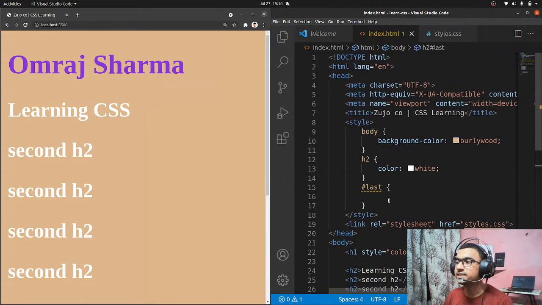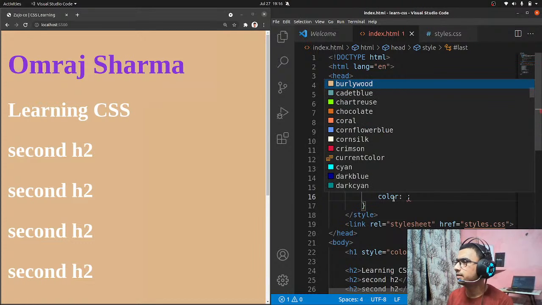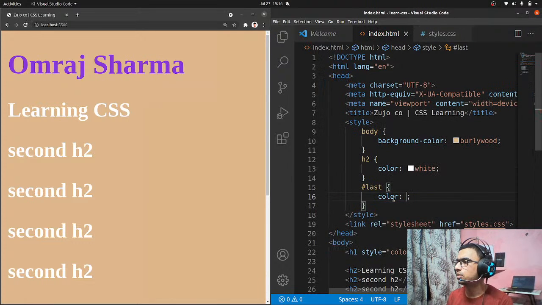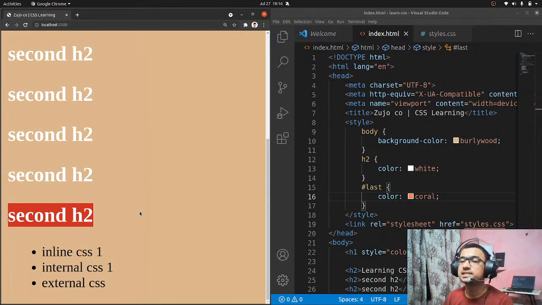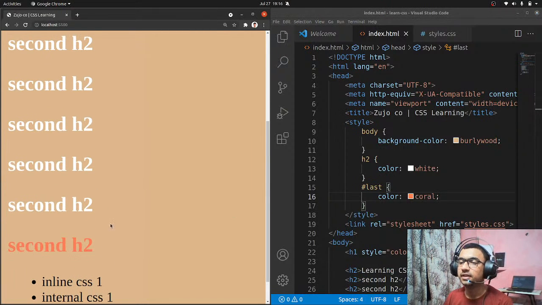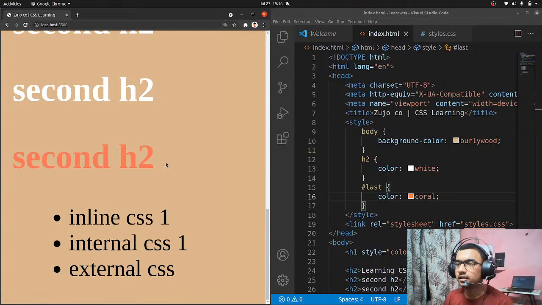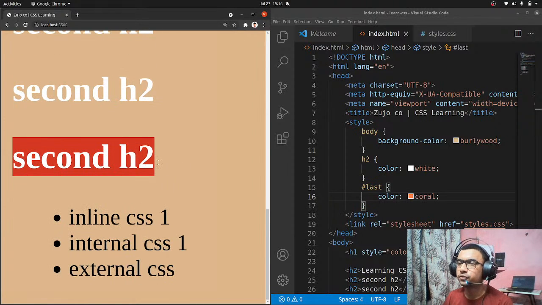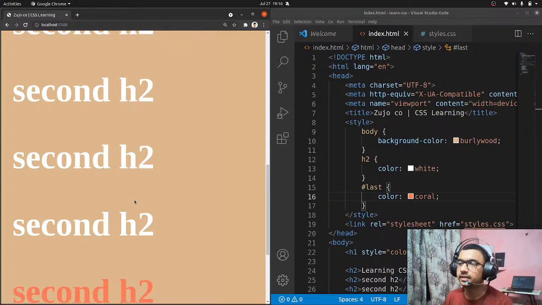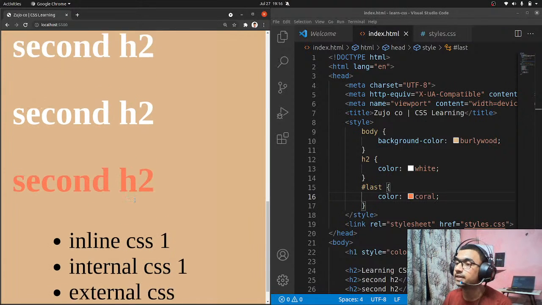Okay, so let's demonstrate it. Let me change the color of that element and set it to coral. Yeah, okay. You can see that the color has been applied over here, except on the others, right? So this is how the ID works.